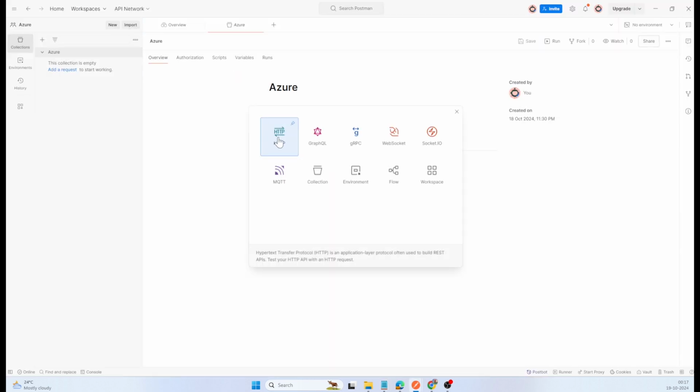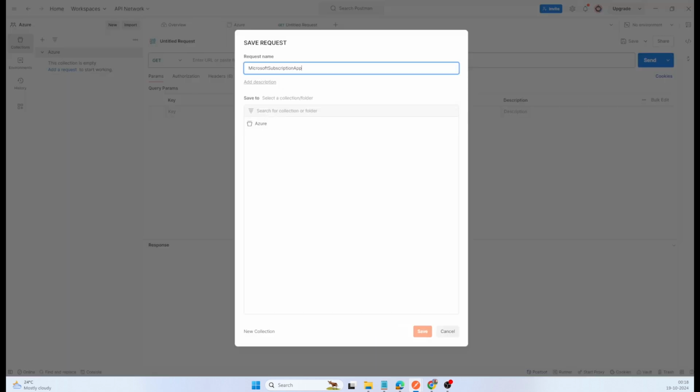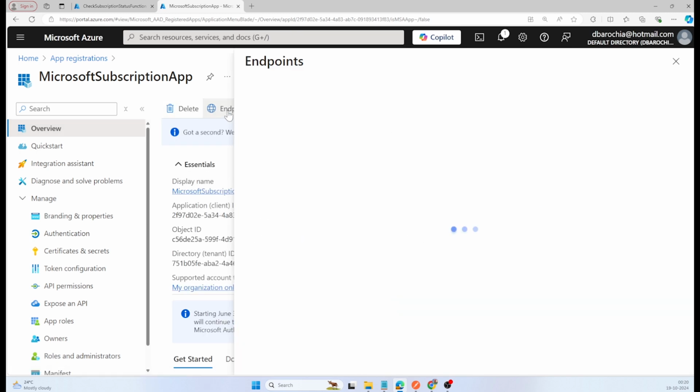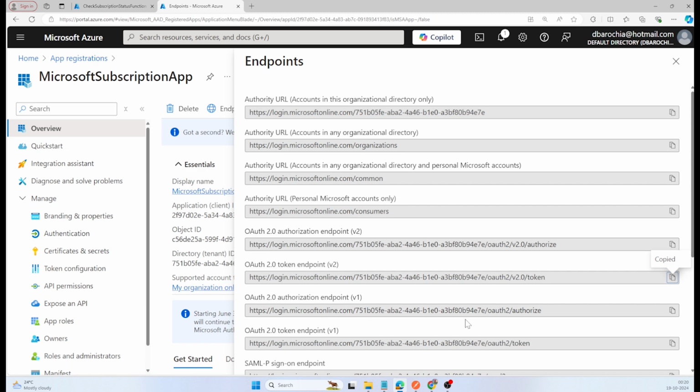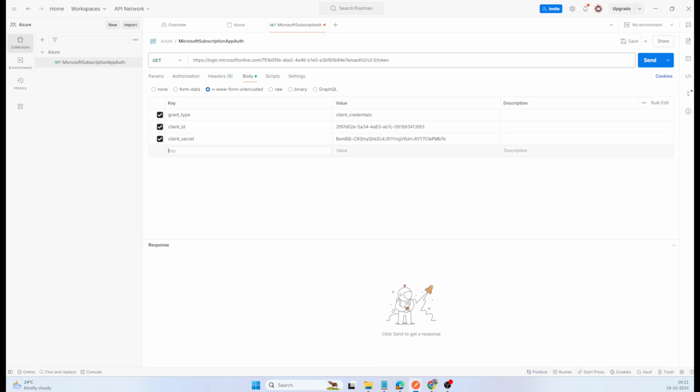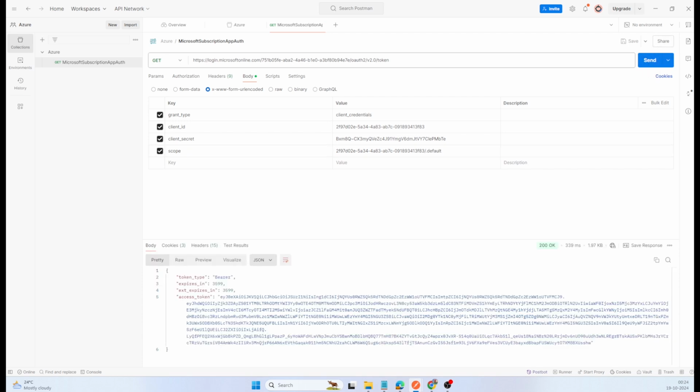Open Postman and create a new request. Save the request. Navigate to the application ID and click on Endpoints. Use the OAuth 2.0 token endpoint v2 in the token generation URL. In body, enter grant_type equal to client_credentials, client_id equal to your client ID, client_secret will be your client secret, scope that will be your client ID/.default. Click Send to generate the access token.